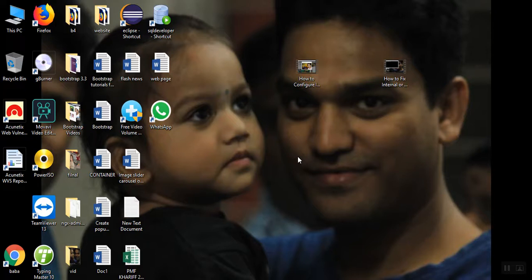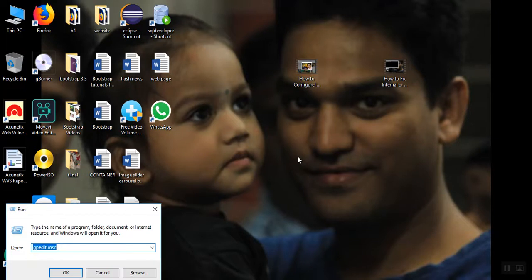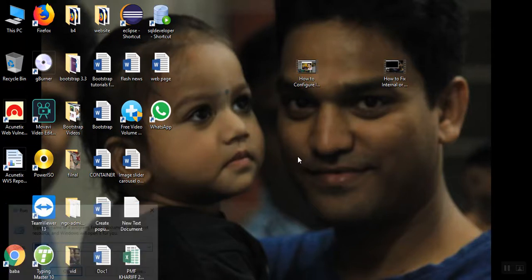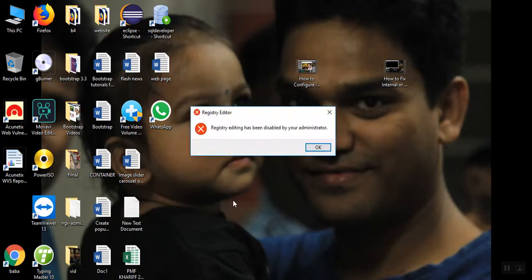So press Windows R and type the same command whatever you typed earlier, that is regedit. Now it is asking, do you want to open, yes. Then see, friends, the registry editing has been disabled by your administrator. So we can't open it without administrative privileges. This is the way you can restrict the registry opening.